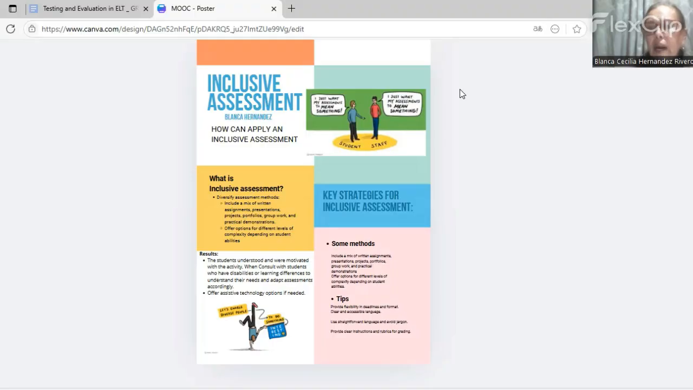I have had an opportunity. In my case, I am a teacher who has a boy with autism, and it's an inclusive assessment. I can engage the student with some tips about that. Results: the student understood and was motivated with the activity. When you consult with students who have disabilities, it's an excellent result when you are clear about what you are going to do with this student.